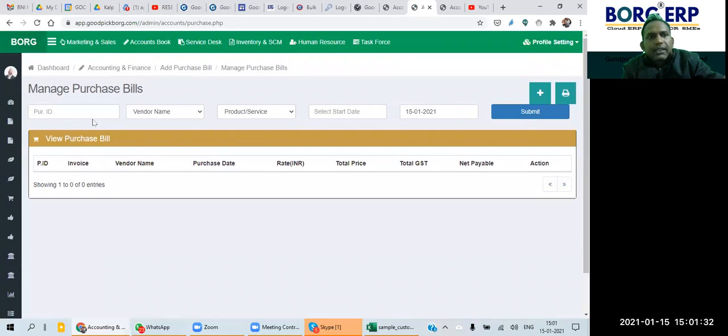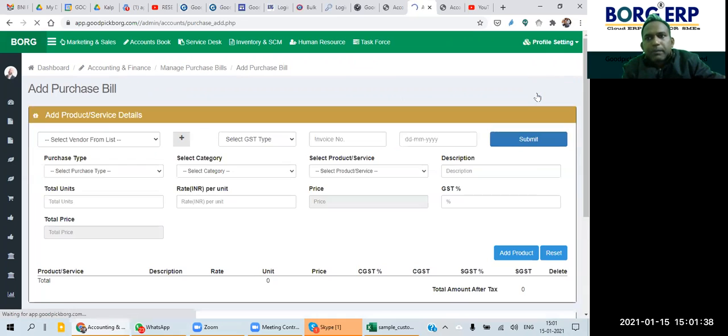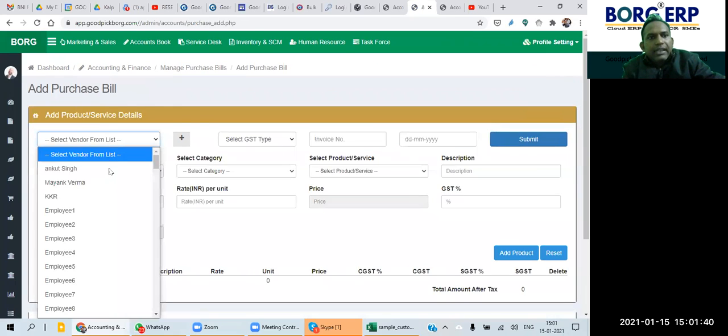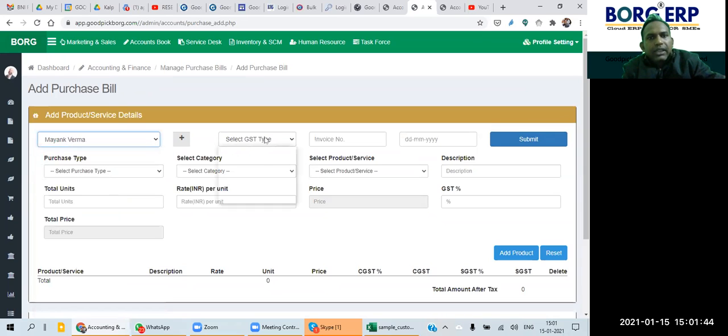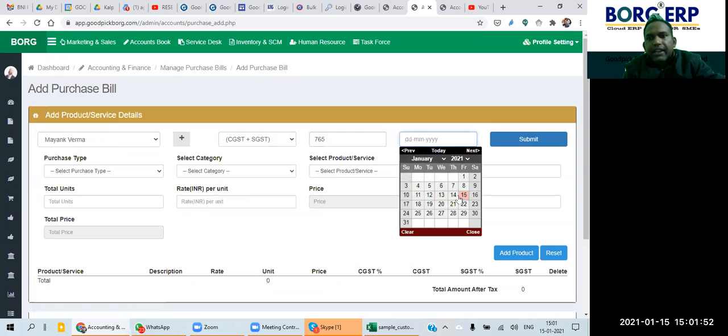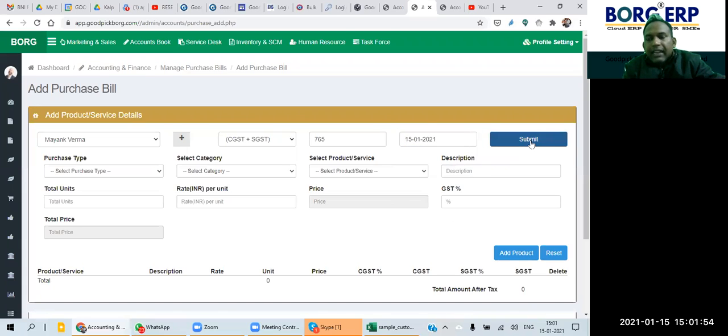Now you can see here, you can add a purchase bill by clicking on the plus sign. So I'll click on the plus sign and select the vendor. Then the GST type, then the invoice number. For example, the invoice number is 675. Then the date is today's date. And then I'll have to click on submit, because most of the people forget this thing.